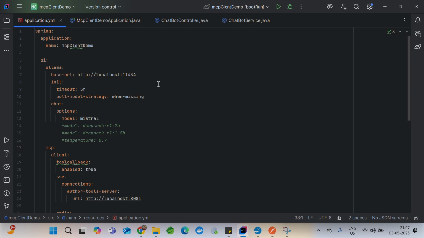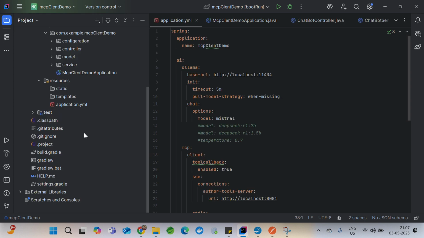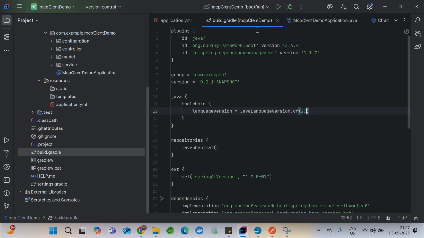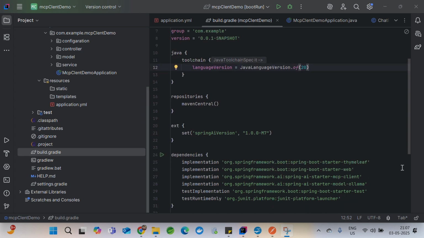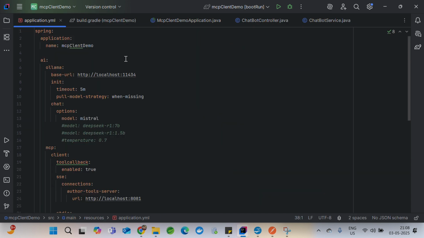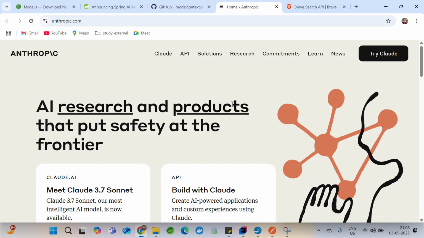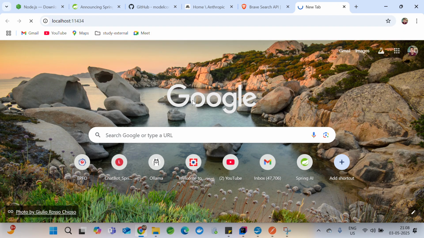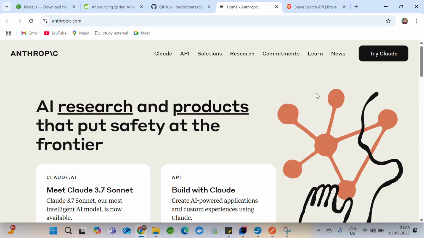In the MCP client, if I open the build.gradle, you need the MCP client dependency over here, and I'll be using Ollama. So I have added the Ollama dependency and the Spring AI dependency. Once all these things are done, you can go to the application YML file. Before we go deep into it, make sure your Ollama is up and running. I'll copy this, go to my browser, and press it. My Ollama is running, which is good.